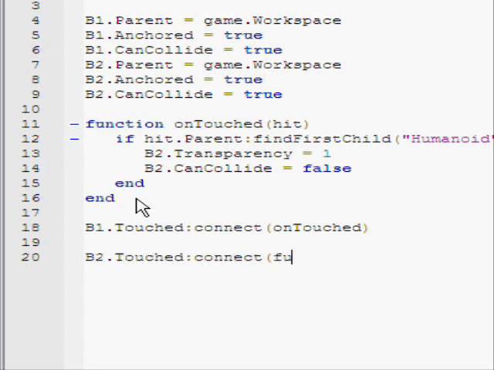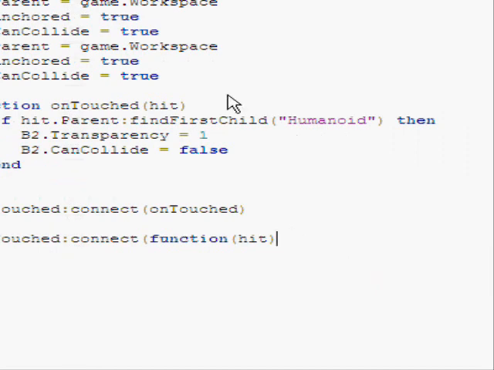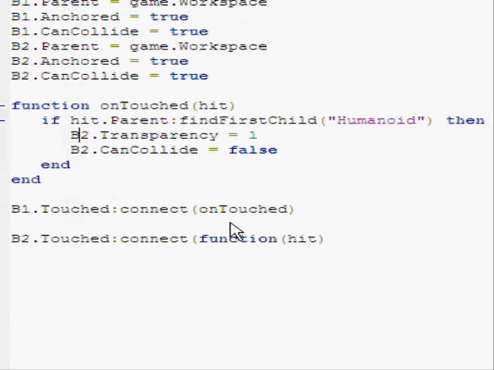B2.Touched:Connect(function(hit)). See, we're using a new type of function. I don't know the name for it, or if it has a name. But basically, this function won't have a name, so you can't call it anywhere in the script. It just happens when whatever the connecting is, happens. Okay? It's just a quicker, more efficient way of writing this. Okay? So, we'll just write basically the same thing, but switching it for B1.